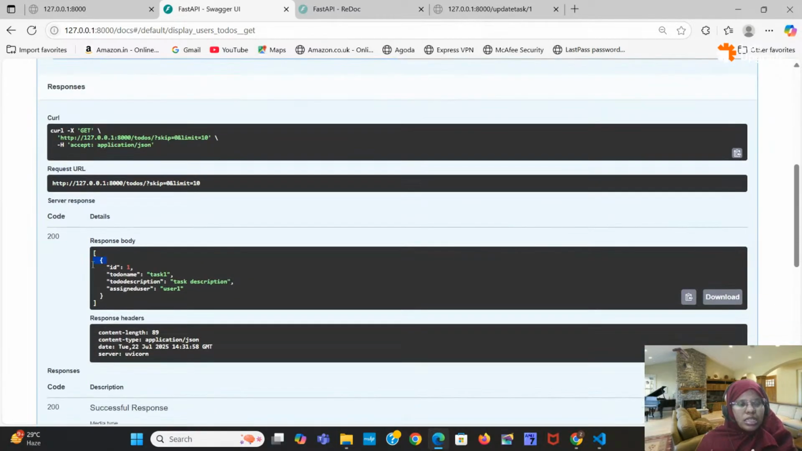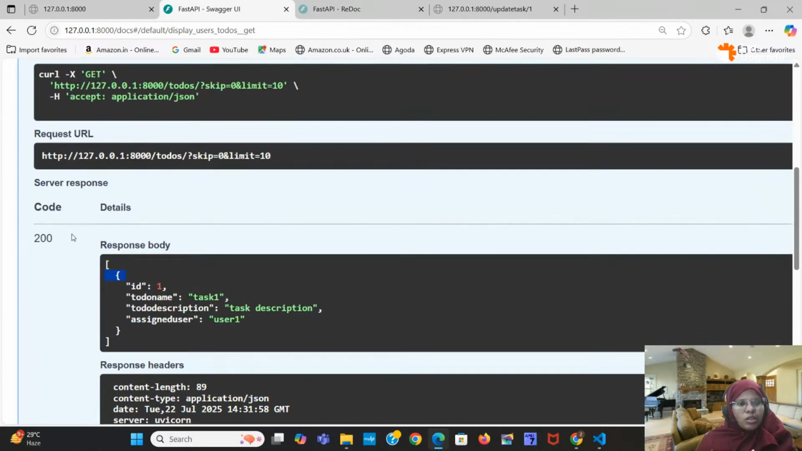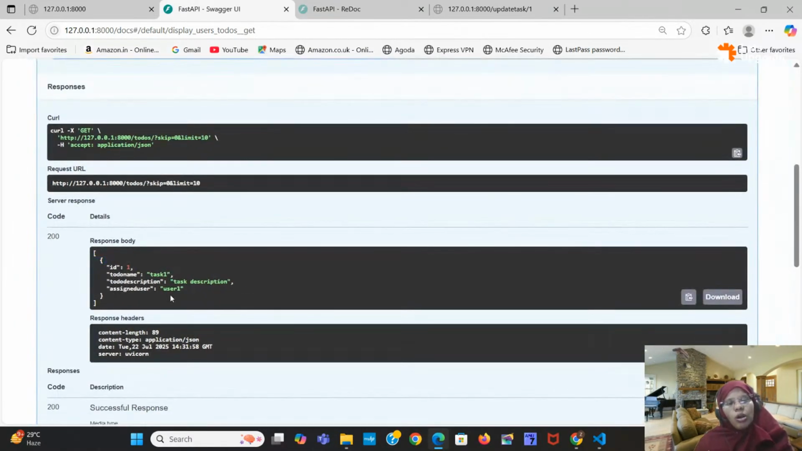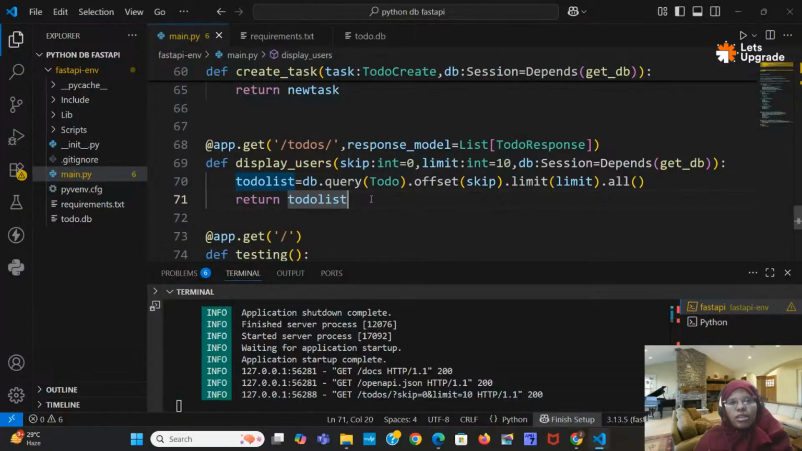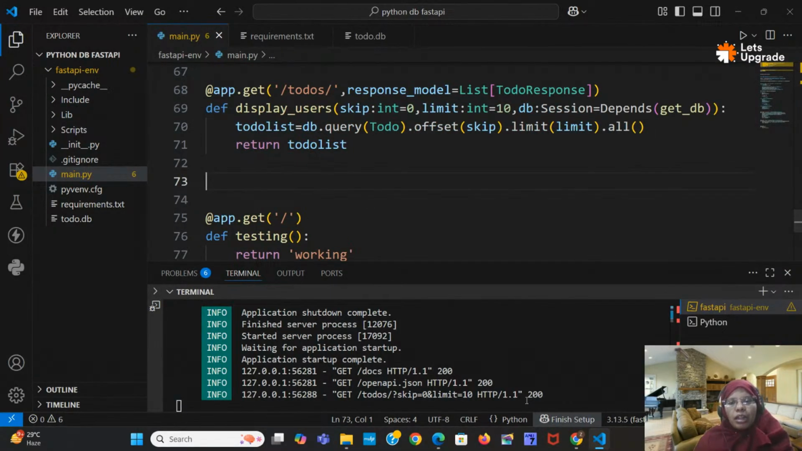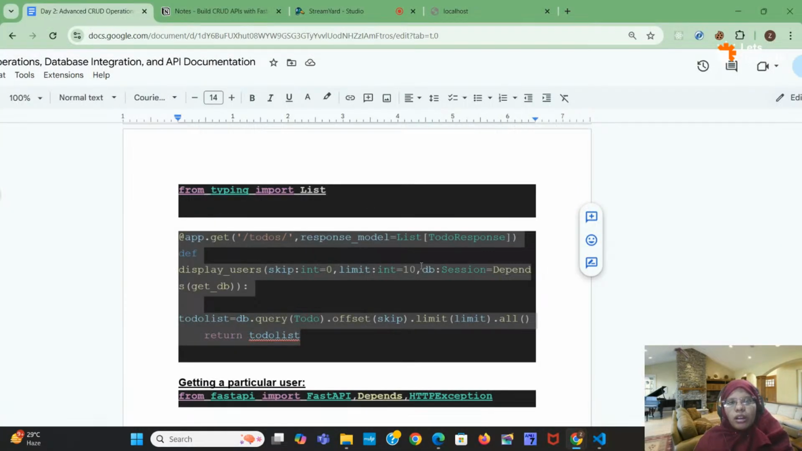Here, see, this is the response which we got. We have only one task, so we got only one. So this is the get request. Next, to retrieve a particular item with a get request.